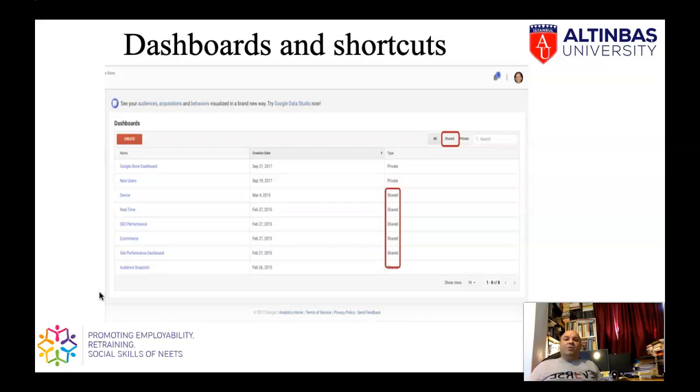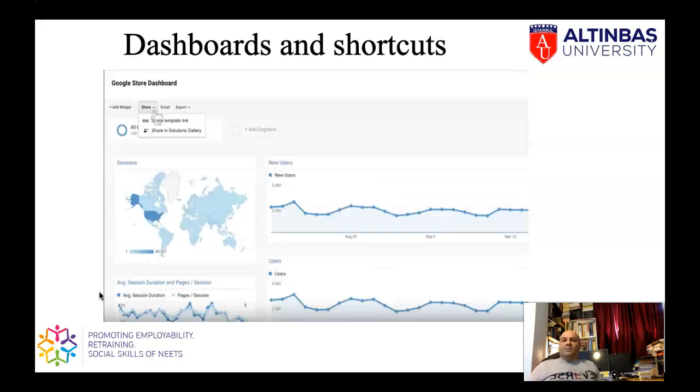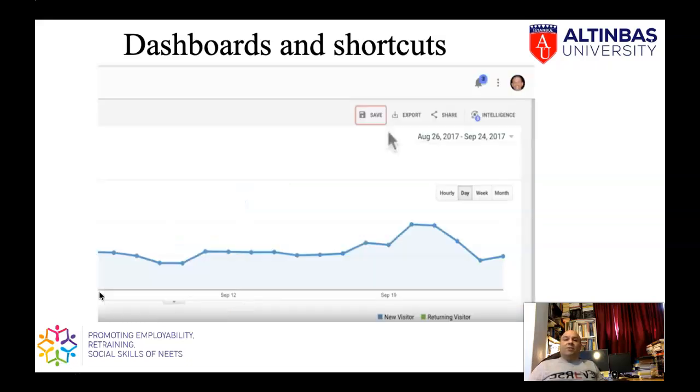If you want to share a dashboard, simply click Share at the top. Share template link will provide a link to your dashboard template that can be added to any other view, but don't worry, this won't include any of your analytics data. If you wish to share your template more broadly, you can add the dashboard template to the Google Analytics Solution Gallery by clicking Share in Solution Gallery. The Solution Gallery is a place where Google Analytics users can share different types of customizations like dashboards. It's also a great place to find dashboard templates that you can import and then customize for your own business.